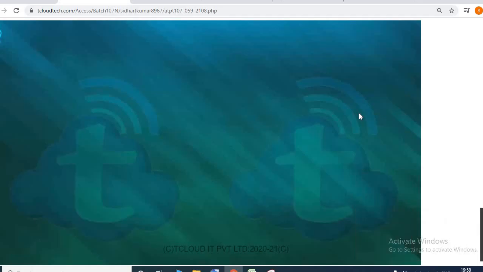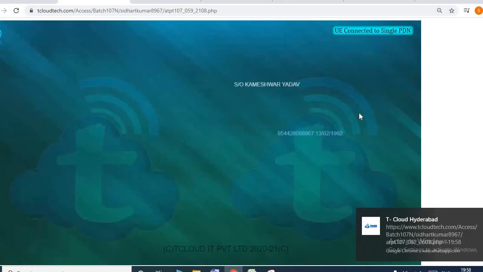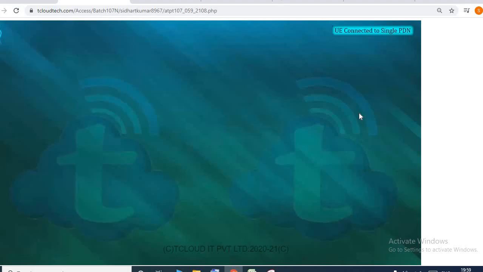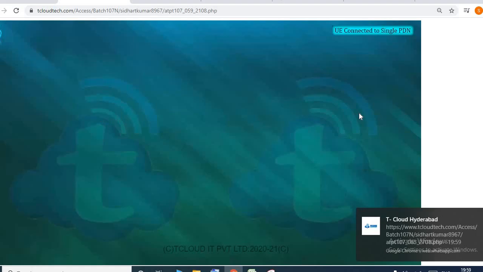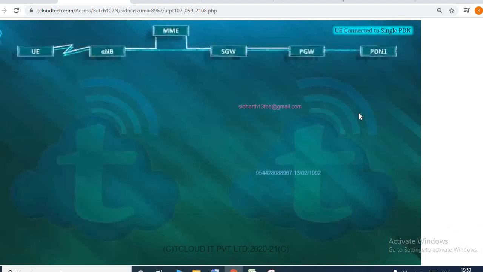So how many tunnels are we going to require? We need to identify that. Let us suppose a case where the UE is connected to a single PDN, a single packet data network. How many tunnels does the mobile require for his overall operations, and how many tunnels get created on different interfaces between different LTE nodes? We are going to recognize that.